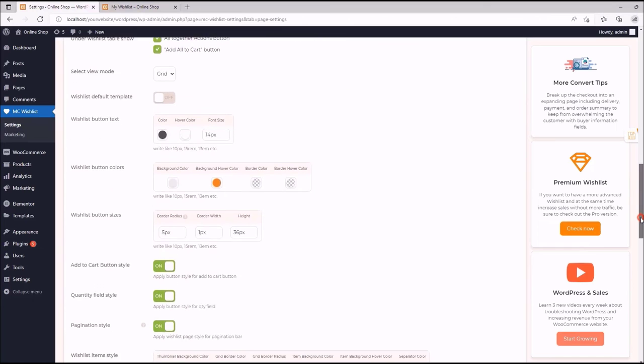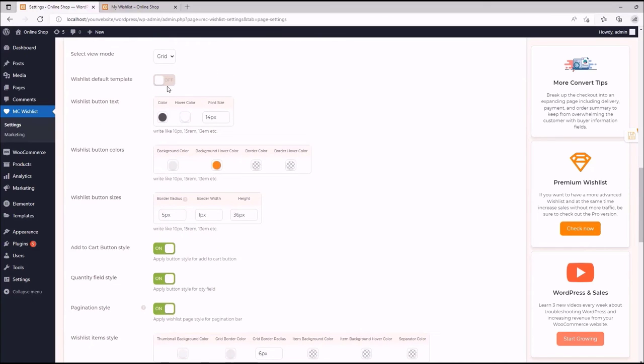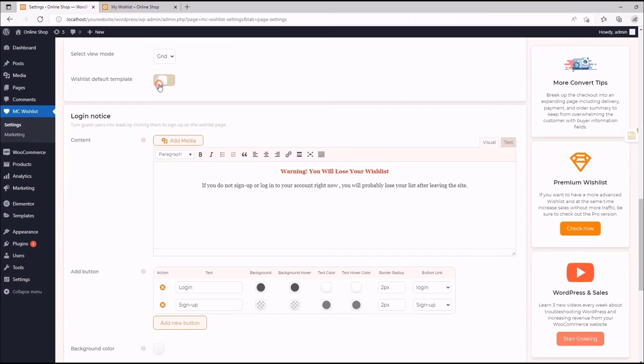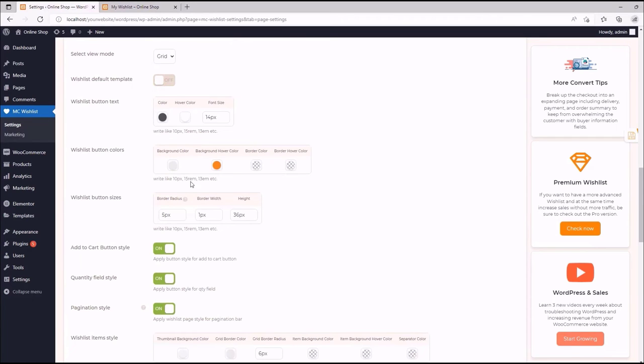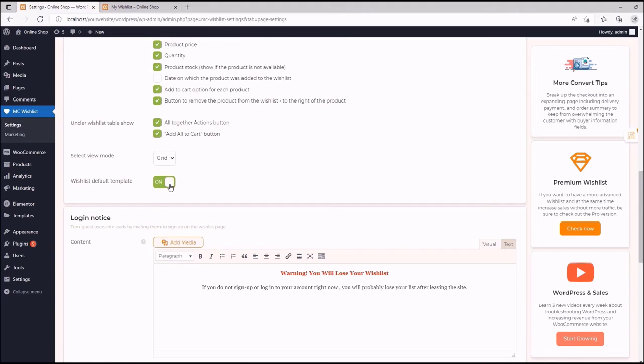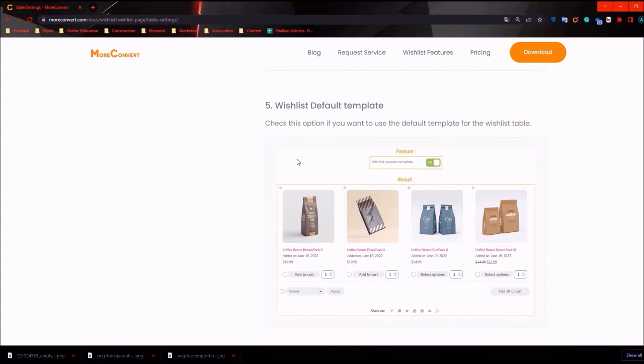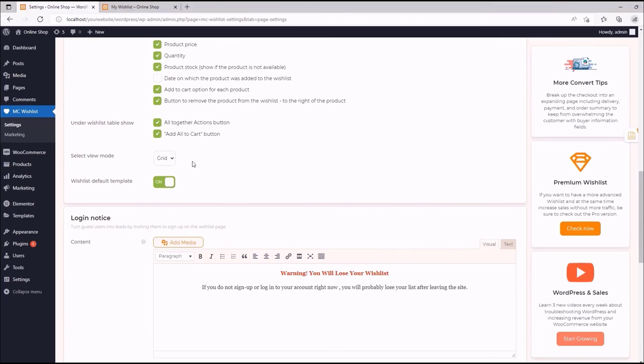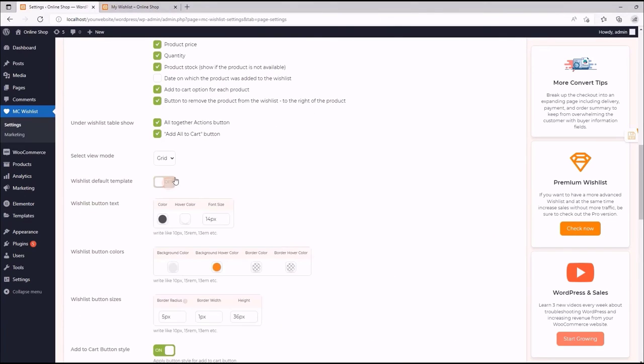Now, for the wishlist template, we have an option that enables you to choose the default template. If we turn this on, all of the other settings of the wishlist style will disappear. First, let's see the default template in the documentation. I think if you choose that option, this is the default template that will be shown on each website by the wishlist plugin. But I personally prefer to design the wishlist template on my own.